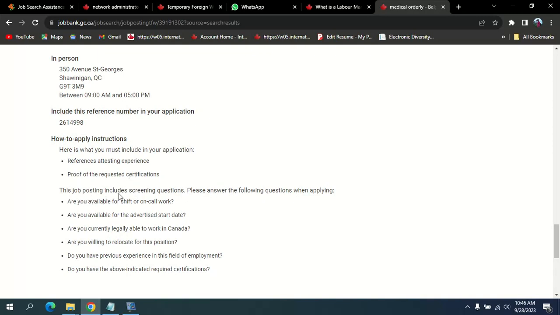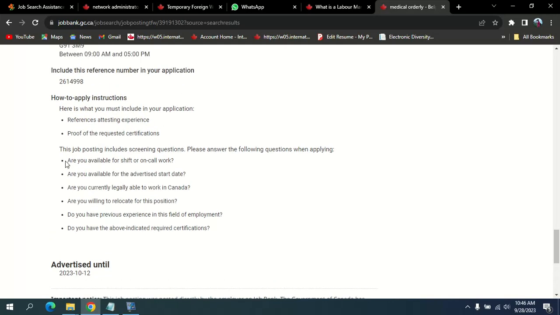So this position includes screening questions. Please answer the following questions when applying. He said when you're applying, you should make sure that you answer all these questions. Are you available for shifts or on-call work? You say yes. Are you available for the advertised start date? You say yes. Are you currently legally able to work in Canada? Are you willing to relocate for this position? This one you say yes. This one you say no, because you have not yet attained any legal right to work in Canada.